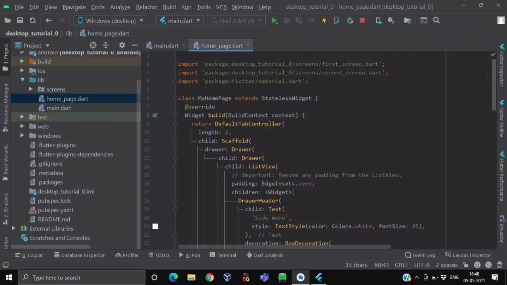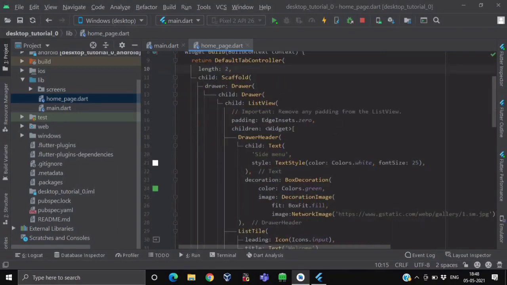So first we will start with the tab bar. Here we are returning a default tab controller. In its length property we have passed 2 because we are going to have 2 tabs, which means we are going to have 2 screens.